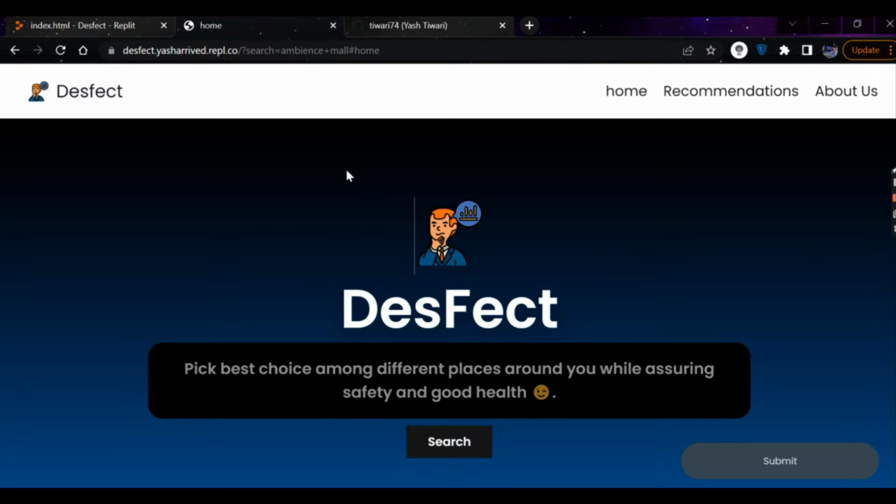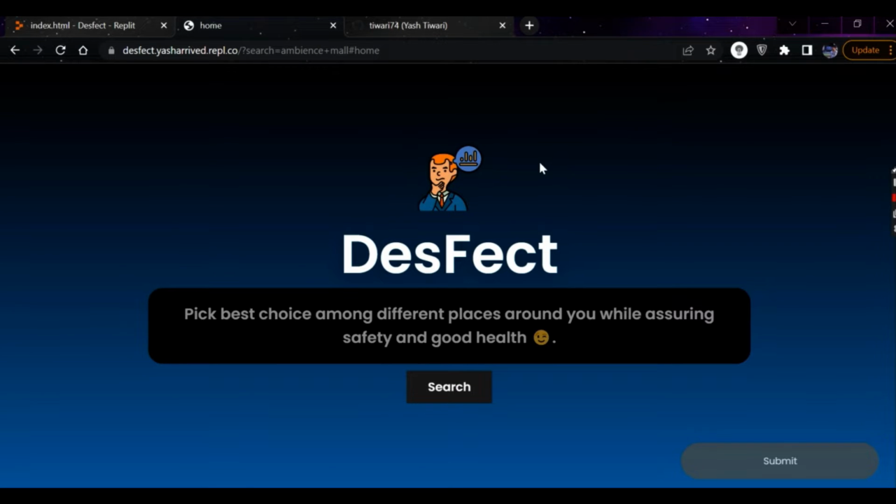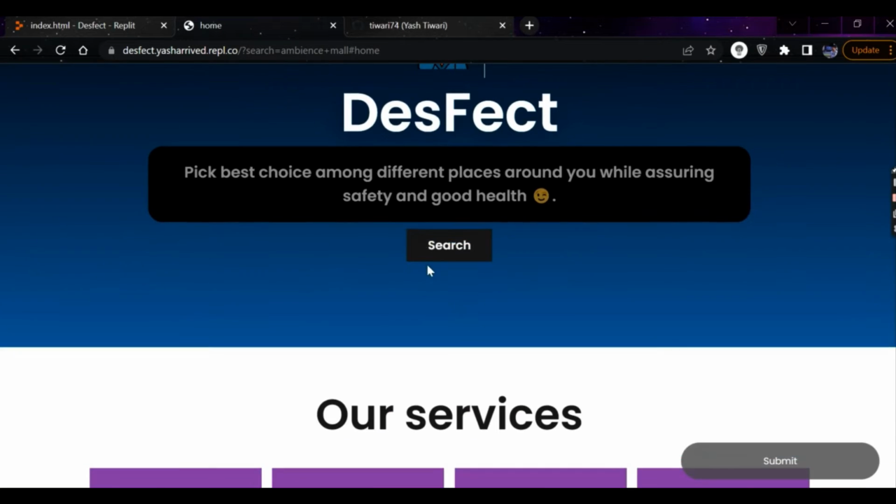So this is the landing page. At the top you can see our nav bar, in which there is a tiny icon, which is our project logo, and a label attached, Desfect, which means a destination that is perfect for you. Now, at the right side, you can see there are three tabs: Home, Recommendation, and About Us. Let's move to the Home tab first. At the home screen, you can see the title of our project, Desfect. We pick the best choice among different places around you while assuring your safety and good health.